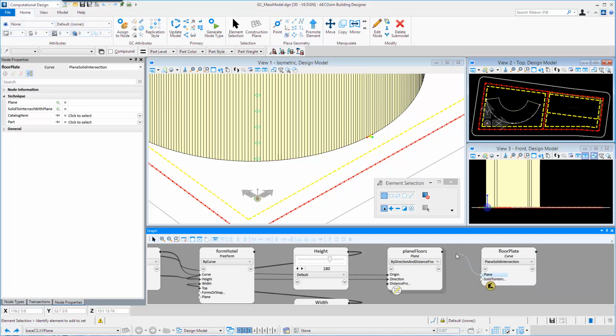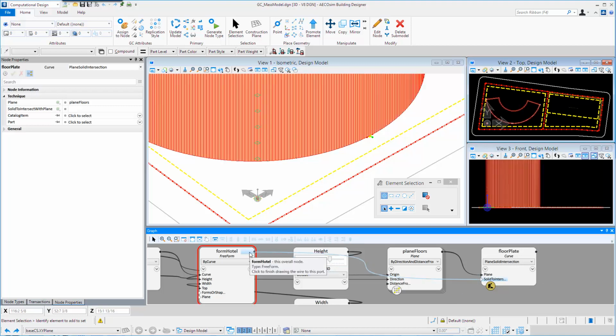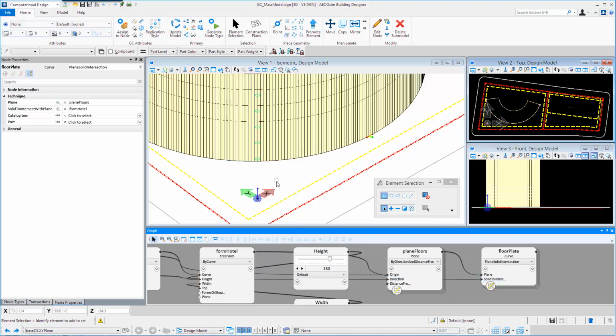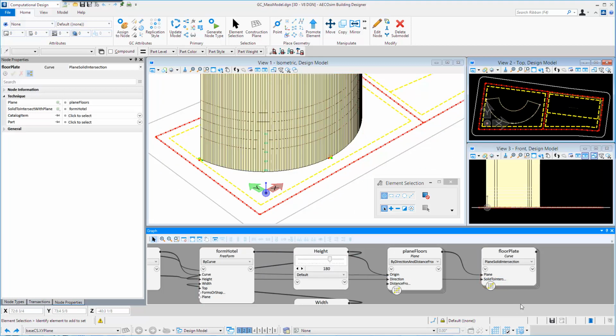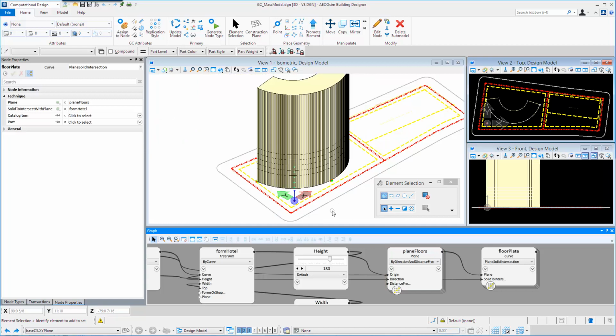I'll link the plane to my plane floors. Now because that is a list, because there's a group of geometry there, every one of those planes will get intersected with the solid. So I'll hook the solid to the form hotel. And you can see now that has generated some shapes there for those floors. Now, if we want all the floors for the remainder of the building, we'd have to come in here and keep typing in values until we reached our height of 180 feet.